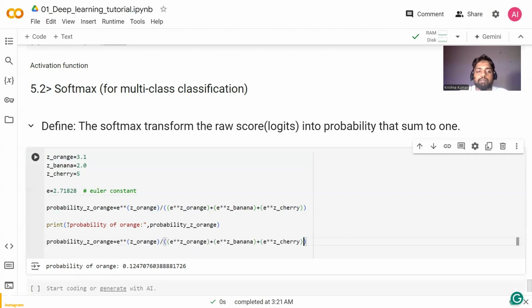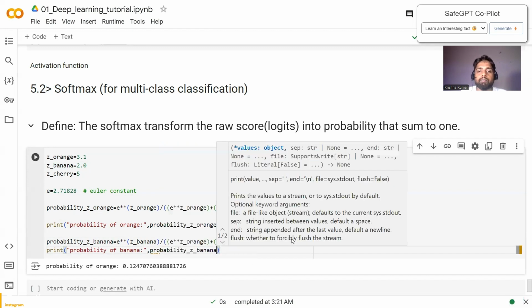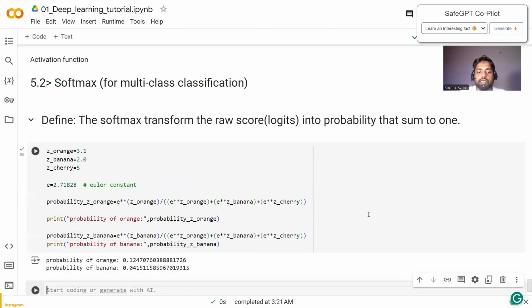Similarly, if you want to calculate the probability of banana, you have to mention banana here, because Z banana you have to keep on top in the numerator, and the rest should be the same. Then simply print the probability of banana, and it will give you the probability of banana. See, the probability of banana is 0.04151 and so on.